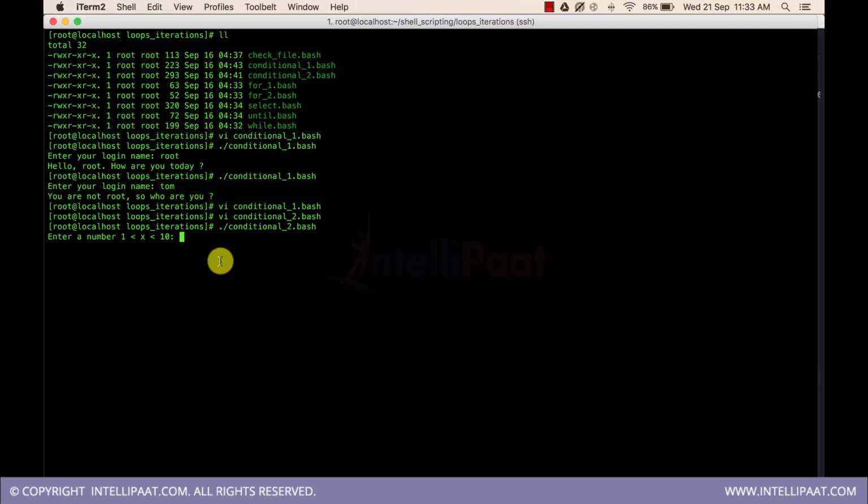So say I type 5. What it does is check whether this condition is fulfilled or not: whether it is less than 10 or not, and whether it is greater than 1 or not. Once that is fulfilled, it goes to the then clause and does this operation, 5 into 5 equal to 25. So this is how it works, and it works perfectly.